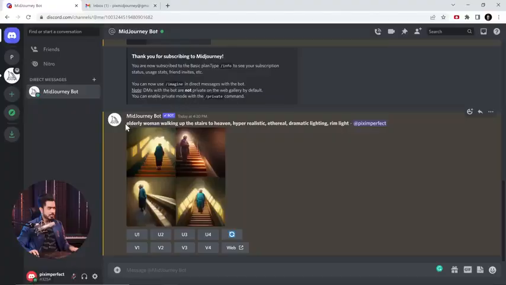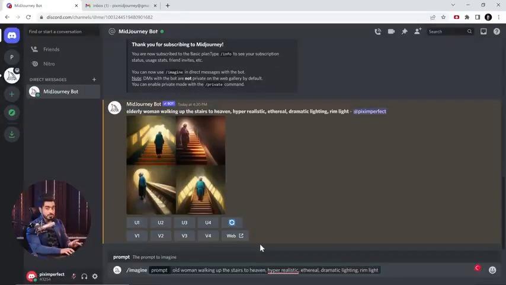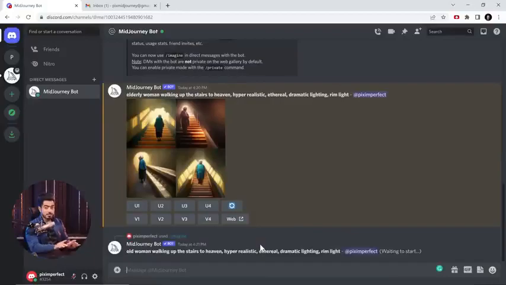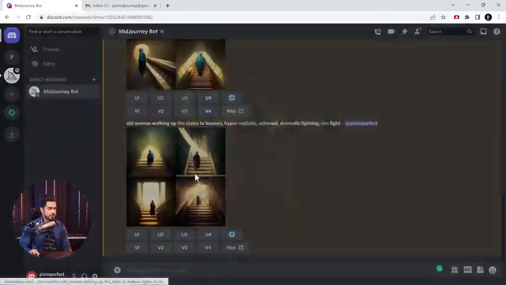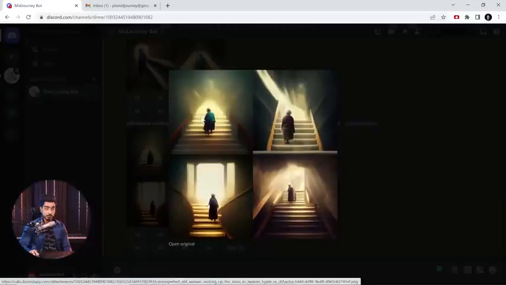So I'm just going to copy it, and instead of elderly woman this time, let's type in old woman. Now even if you have the same text, every time you give it the prompt, it will generate something different. So what you generate would be uniquely yours. Take a look. So let us say out of these, you're absolutely in love with the first one, so you want to upscale it, or the fourth one.